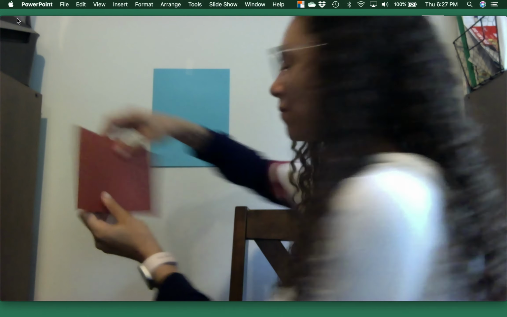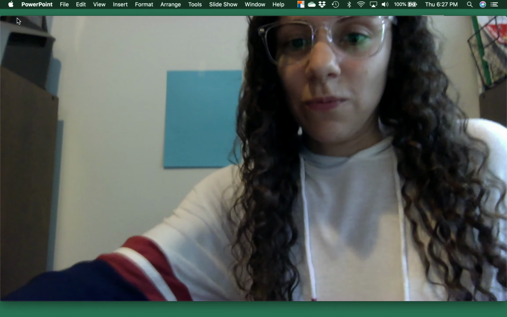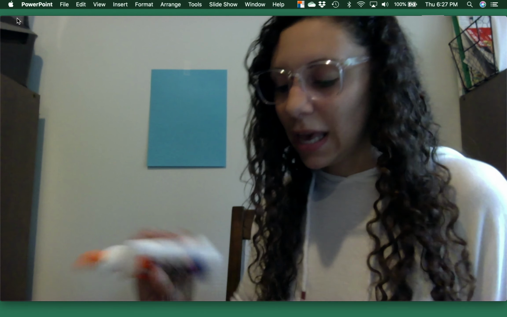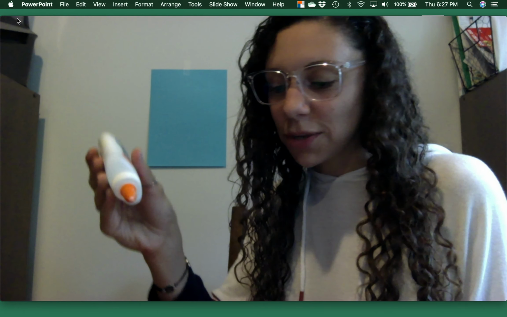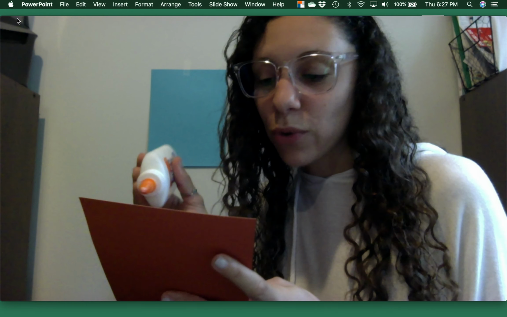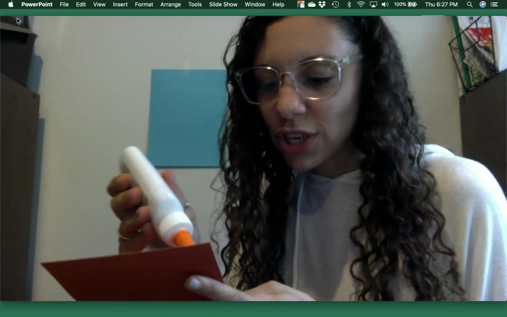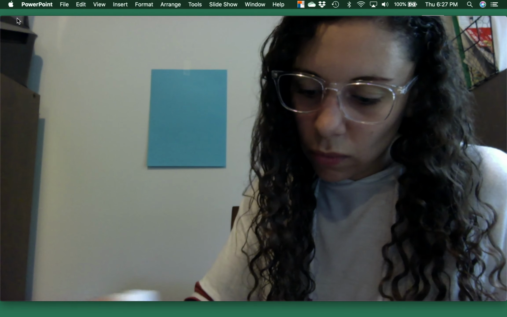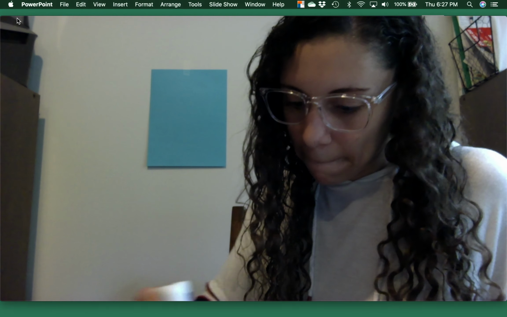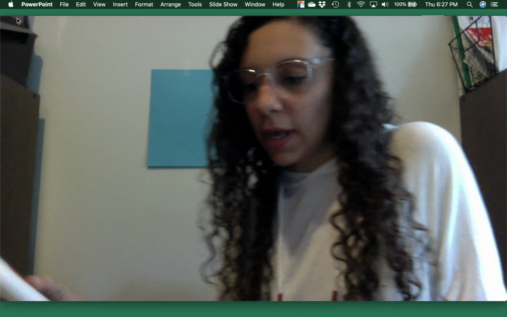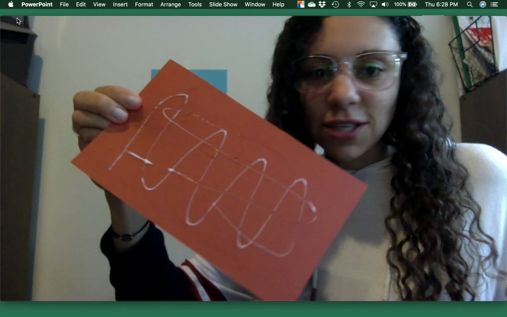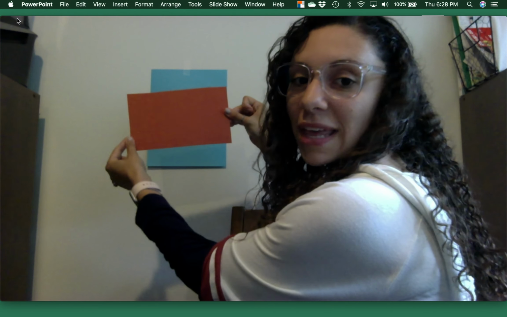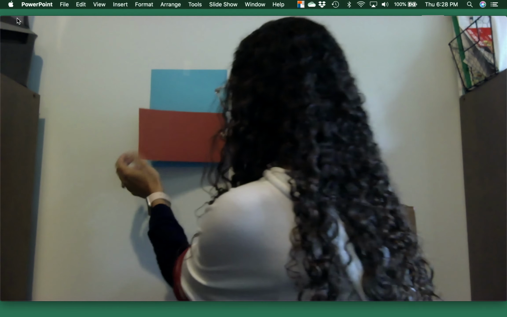There we go. So you're going to need to take your glue, and you're going to want to put some glue on the back of your brown paper. Not too much, just a little. Okay. See, not too much glue. We're going to go ahead and you're going to want to make the bottom parts match up if you can.